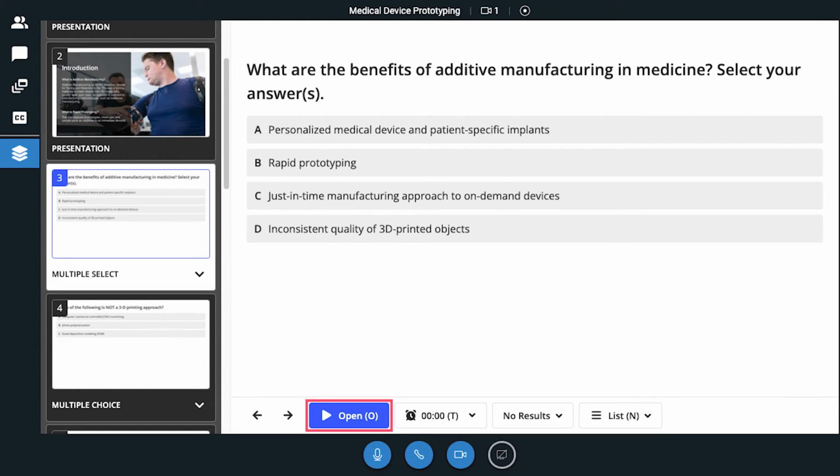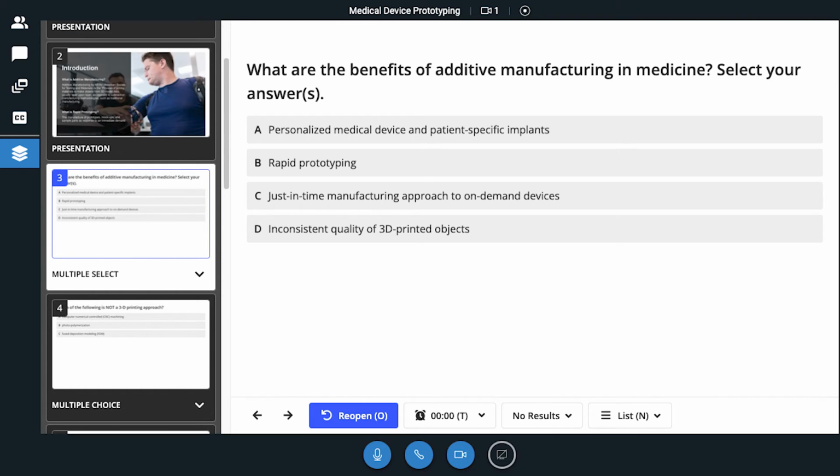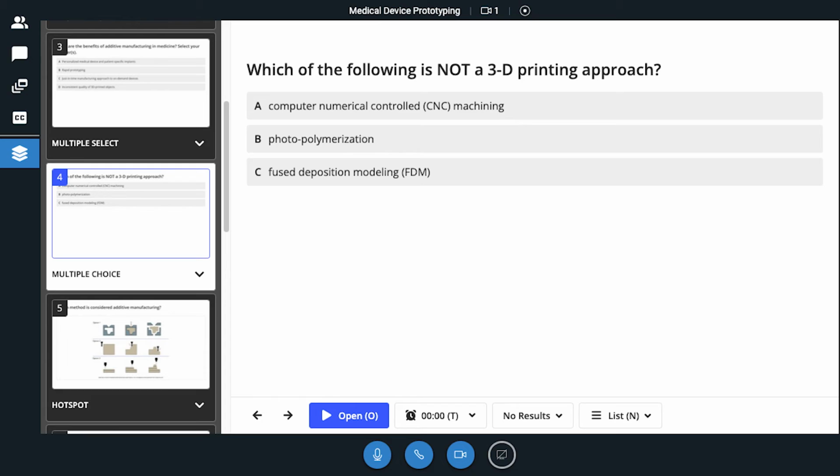Selecting the Open button will instantly open polling, giving your learners the opportunity to answer the question. When you are ready to close polling and lock in responses, select the Close button. Once again, use the arrows at the bottom to navigate to the next slide. If it's an interactive slide, select the Open button to open polling.